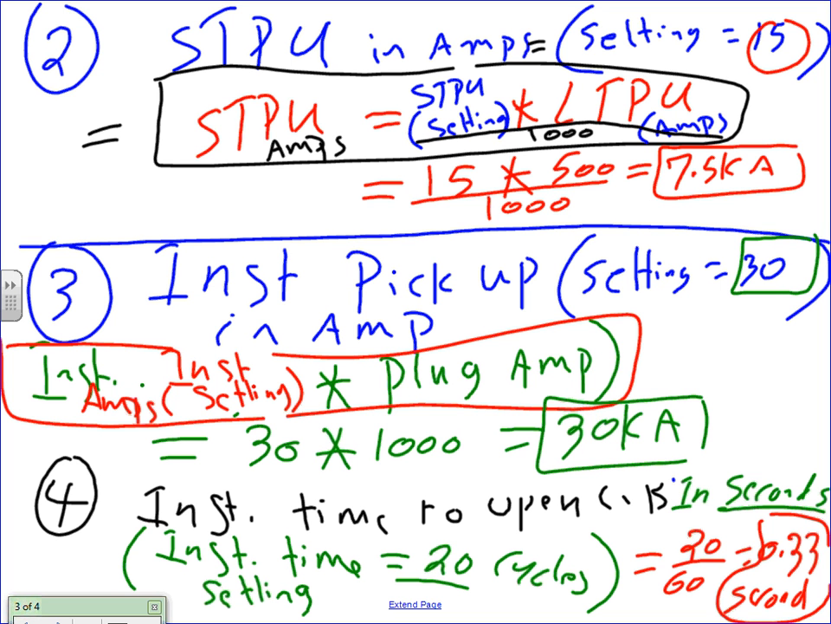Okay, any questions about these 5 things I want you to do? The 3 pickups, and 1 instantaneous converted into seconds. That's all I want you to do. Now the question would be, how about the long time pickup and short time pickup, Chad? Can we do a calculation for these? Here's my question for you.